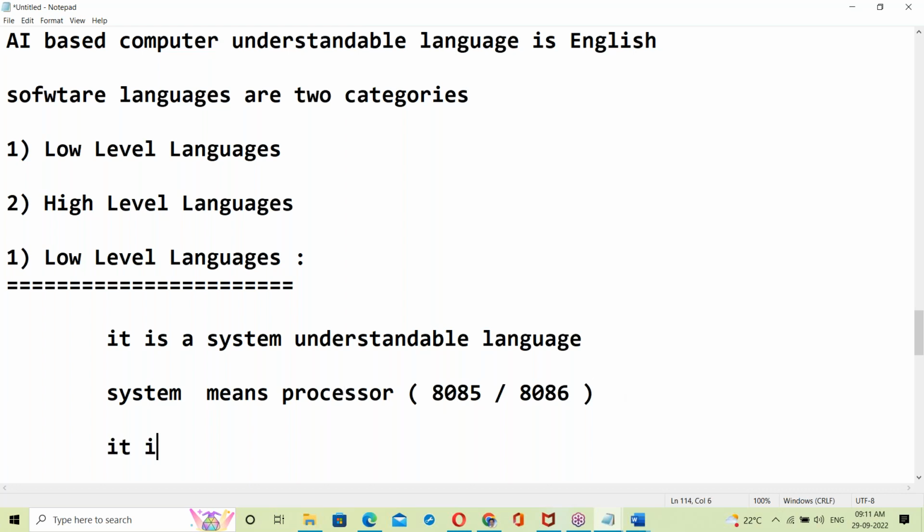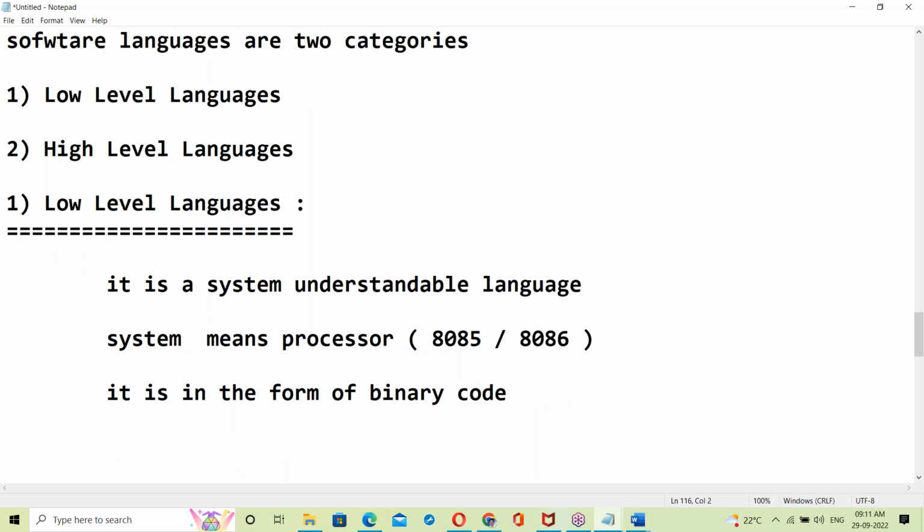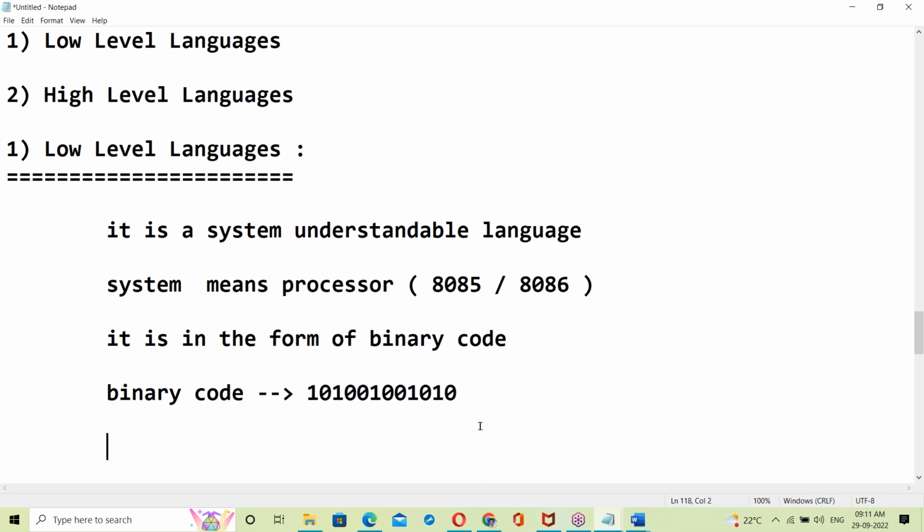It is in the form of binary code. Binary code means zeros and ones.